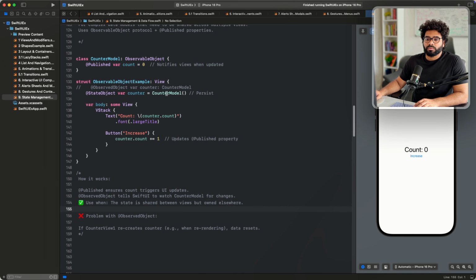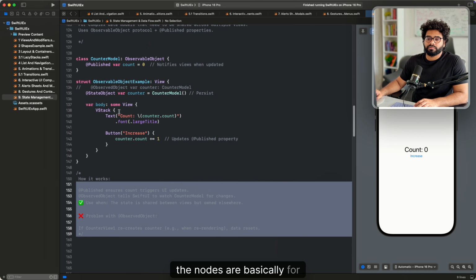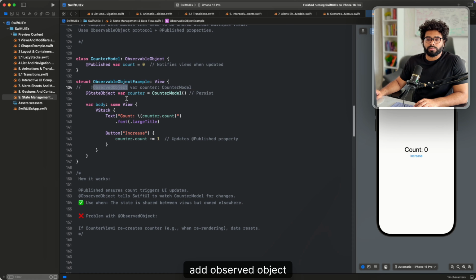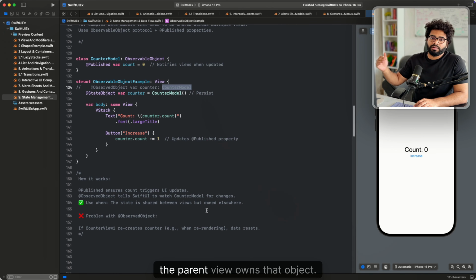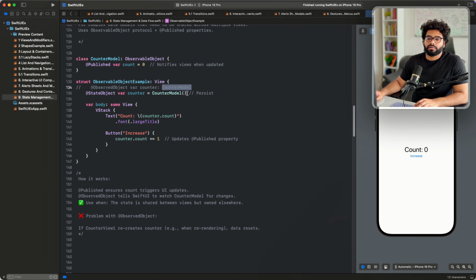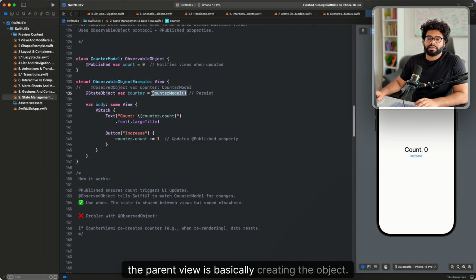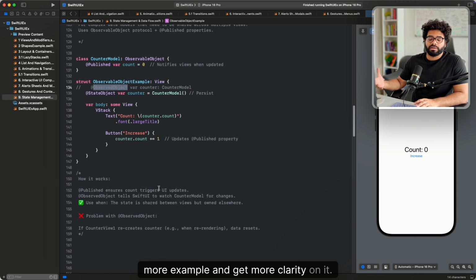So in this case, the notes are basically for @ObservedObject, and whenever there is a view passing that instance to it, the parent view owns that object. And when we say owns, the parent view is basically creating the object. We'll understand ObservedObject with one more example and get more clarity on it.